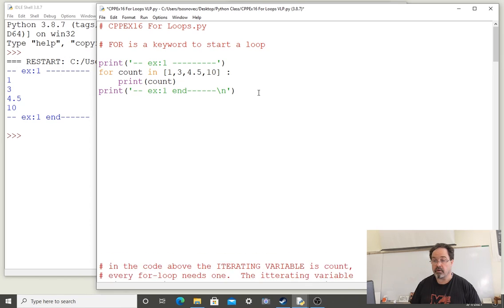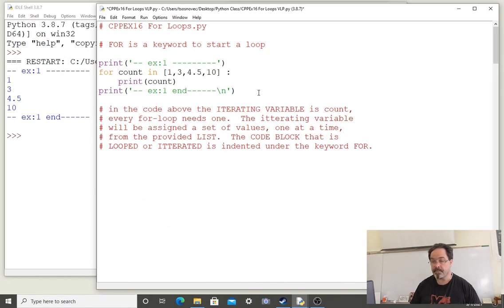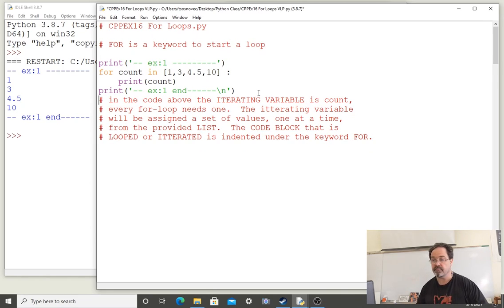For loops are very useful. Here's a comment to remind us of the important vocabulary. In the code above, the iterating variable is count. Every for loop needs one. The iterating variable will be assigned a set of values one at a time from the provided list. The code block that is looped or iterated is indented under the keyword for.